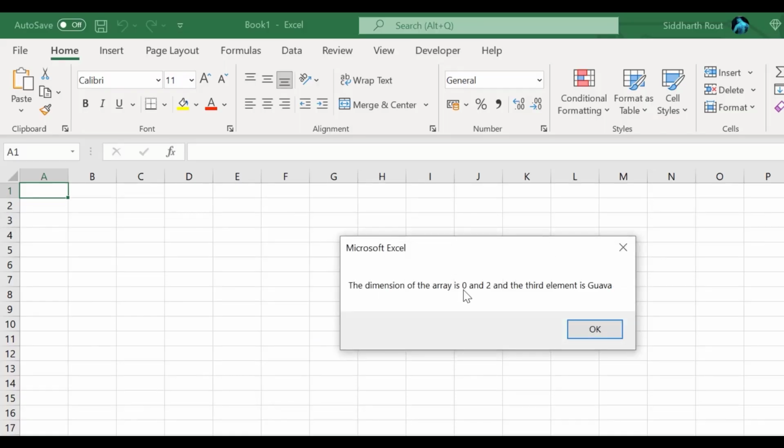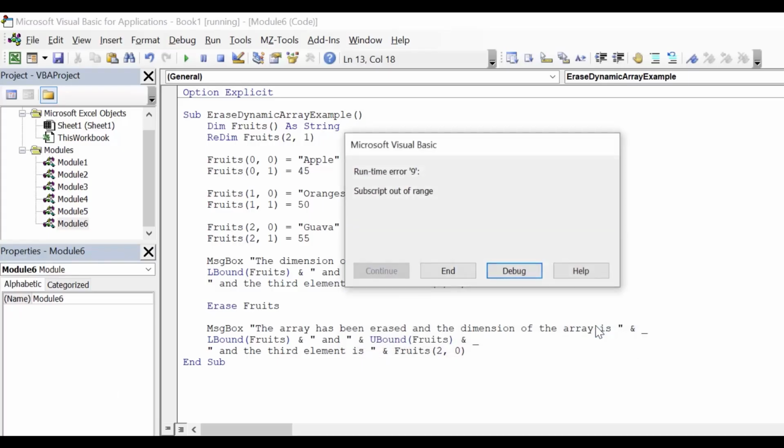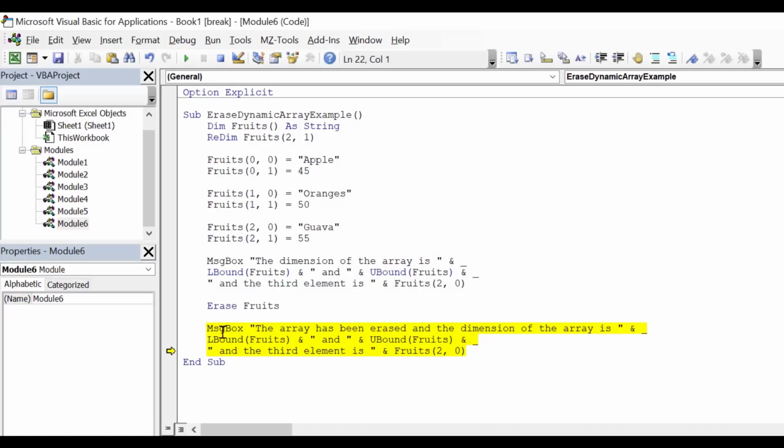The dimension of the array is 0 and 2 and the third element is guava. The moment I press OK, it will erase the array. And when you click on the debug, it highlights this line. And if you take your mouse cursor over Lbound or Ubound or fruits, you will notice that it says subscript out of range error. And that is because erase resets the dimension of the dynamic array. And if you have to reuse the array, you will have to use the redim statement.